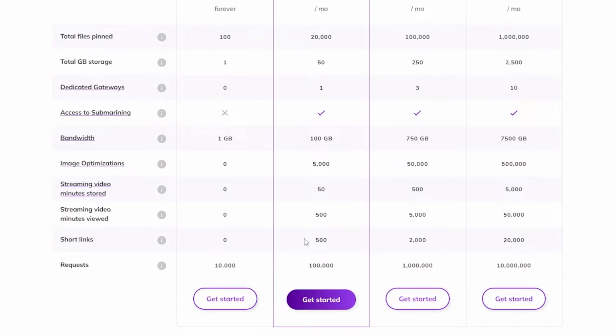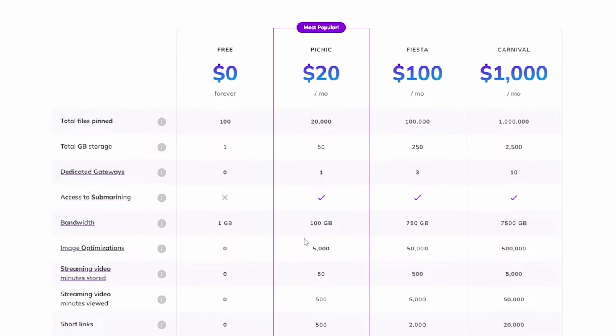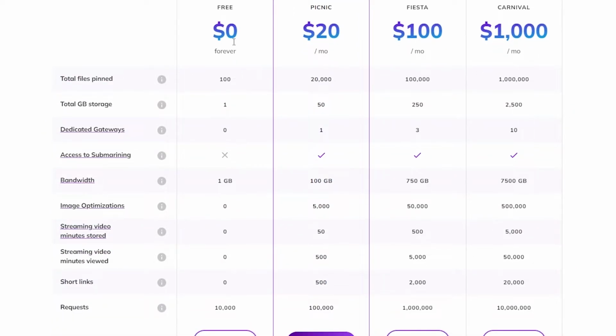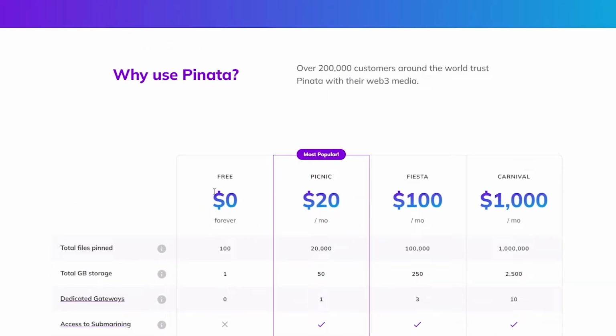So let's scroll down and see all of the features. As you can see, in the free plan we only get 100 pinned files, 1 gigabyte of storage, 0 dedicated gateways, no access to submarining, 1 gigabyte bandwidth, 0 image optimization, 0 streaming video minutes stored, and 0 video minutes viewed. And we have 0 short links and almost 10,000 requests. So we can't do a lot within the free plan.